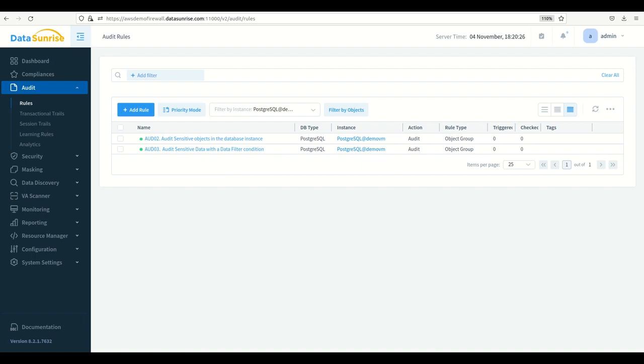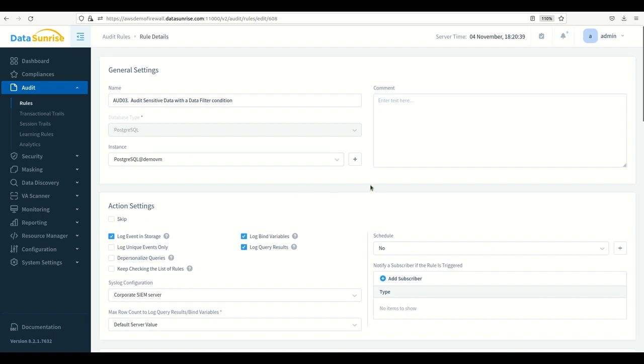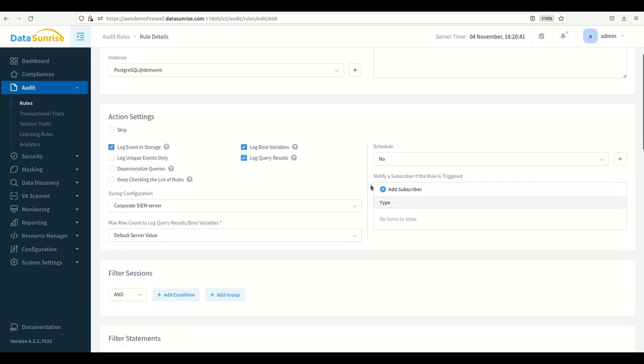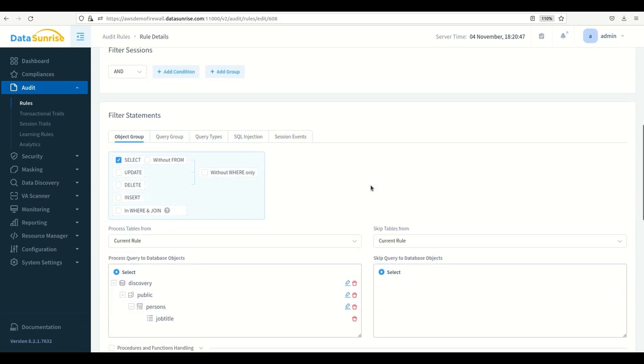To configure monitoring, I enter Audit section and Rules subsection in the web UI. Here is the audit rule I've created. Audit rule settings are almost similar to other types of rules in Data Science web UI. I have configured the traffic filtering to audit select statements directly to my specific column in my PostgreSQL instance.